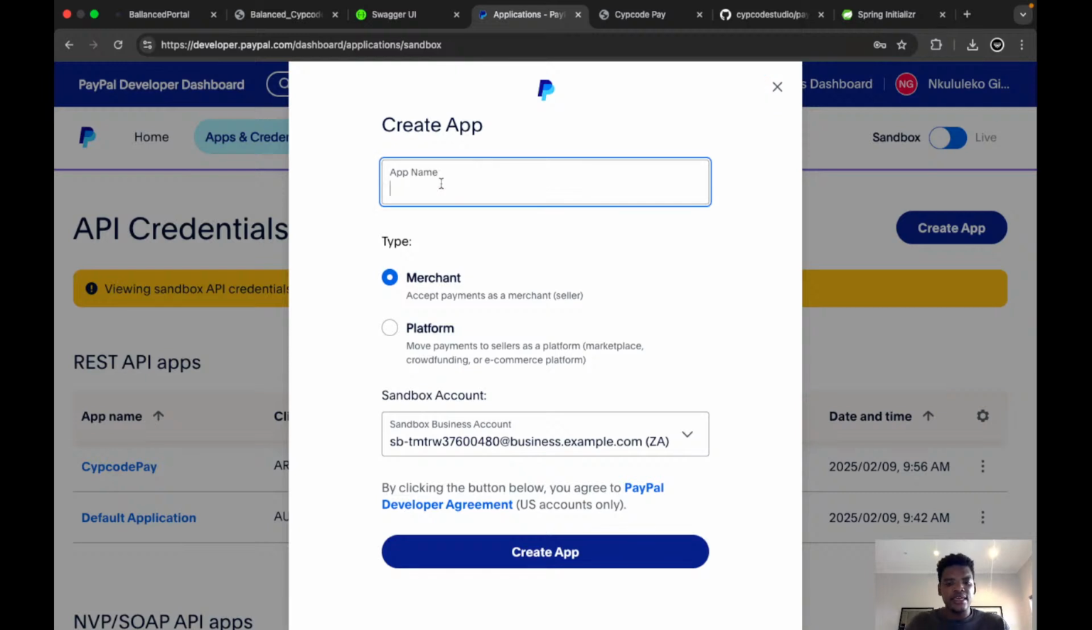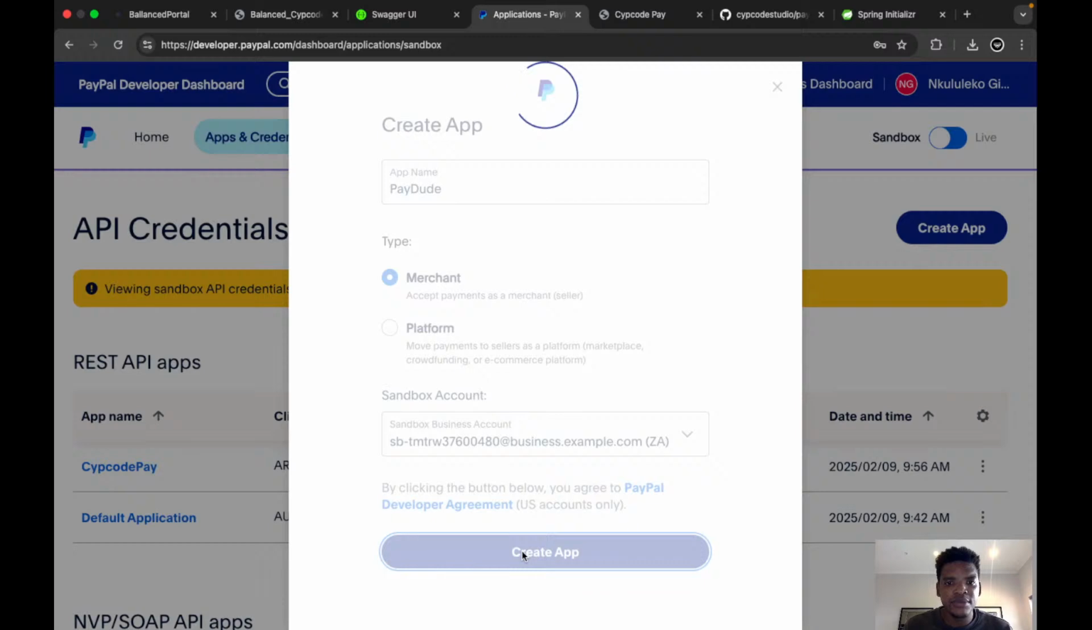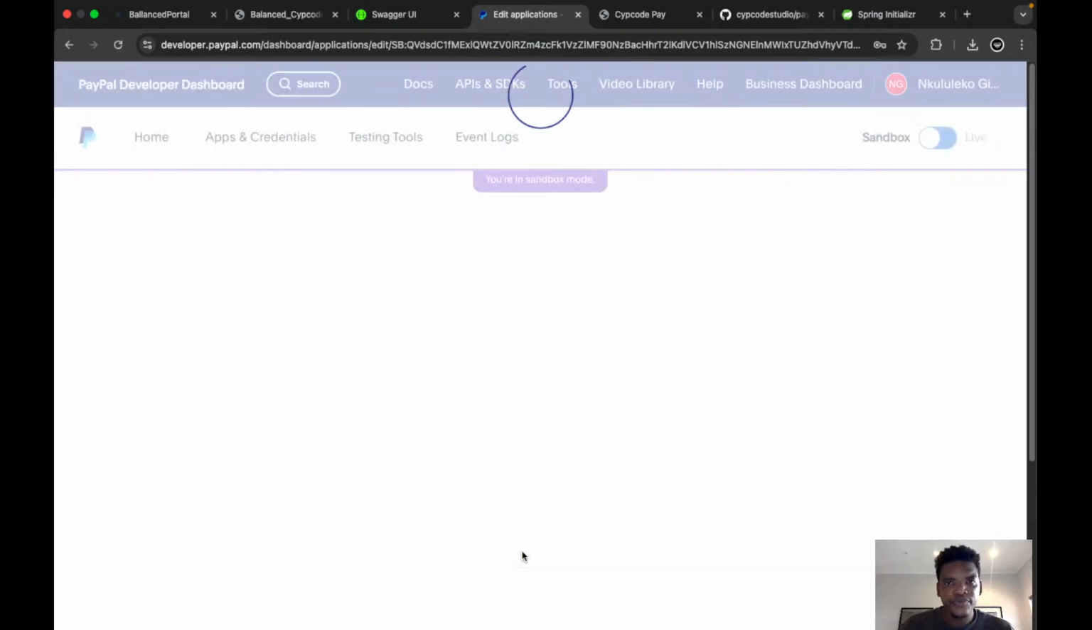And we can basically say, let's call this custom demo payment, something like that. Or this is too long. Let's just say PayDude, right? Yes, like that. So it's a backend, that should be fine. Sandbox account, and it basically has a sandbox business account. It will set up all of these. Obviously, these are dummy accounts that are being set up over here. You can just say create app, and it will create the application for you with the client ID and the secret.